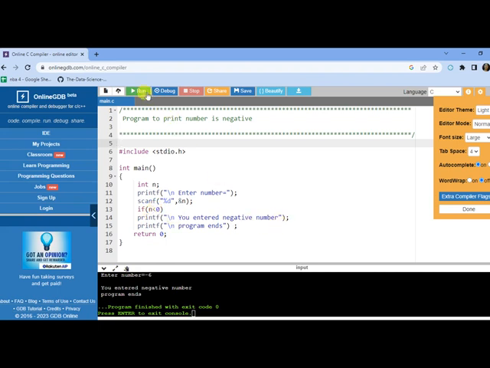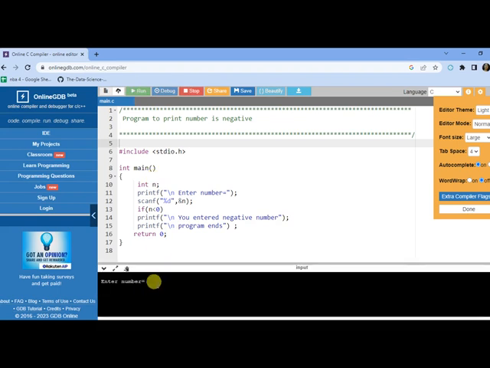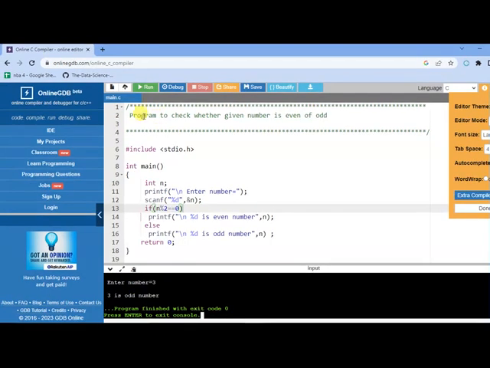If I again run the program, if I type 5, then the condition fails here. Is 5 less than 0? No. So it skips the printf statement, you entered a negative number, and control goes to where? Printf program ends. So it prints the output program ends. Let us see another program using the if-else statement.